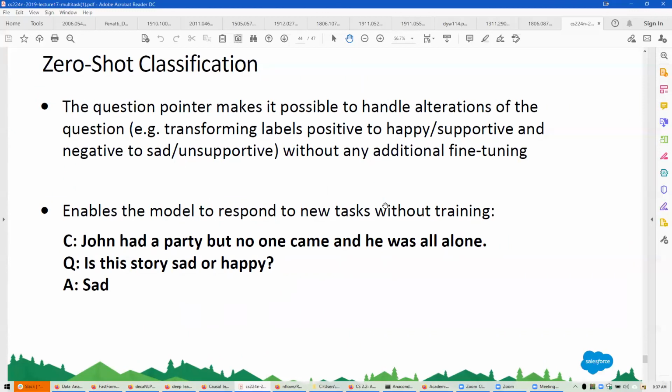Zero-shot classification. Question pointer makes it possible to handle alterations of the question, i.e. transforming labels, positive to happy, supportive, and negative to sad, unsupportive, without any additional fine tuning.